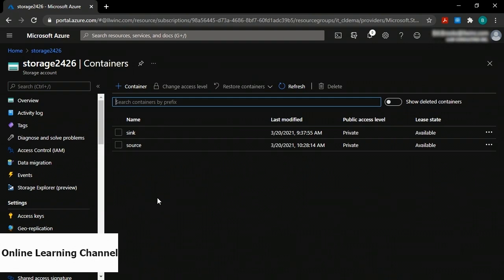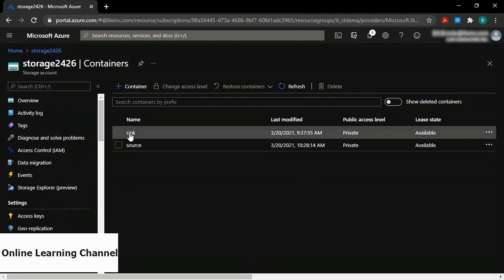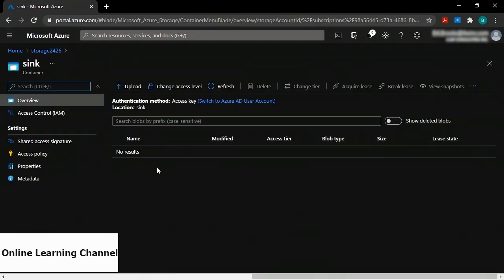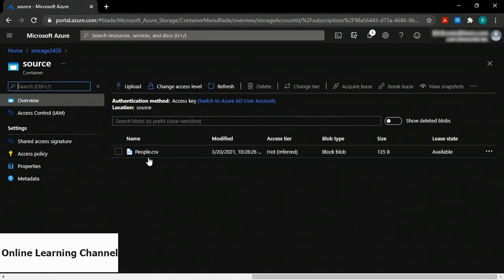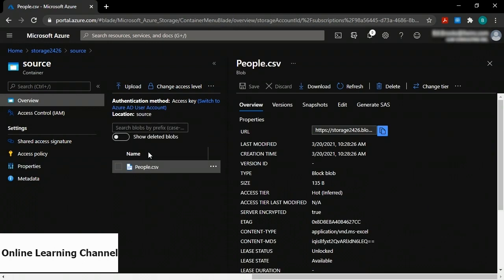Under Containers, I have two containers set up. One is called Source and one is called Sink. And we're going to use those as our datasets in Data Factory. If I open up Sink, it's empty because that's where we're going to be putting data. If I open up Source, there is a CSV file called people.csv. So I'm going to click people.csv, and on the right in the details, I'm going to click Edit on the menu.